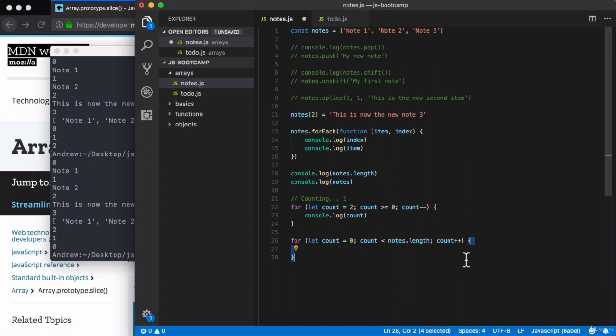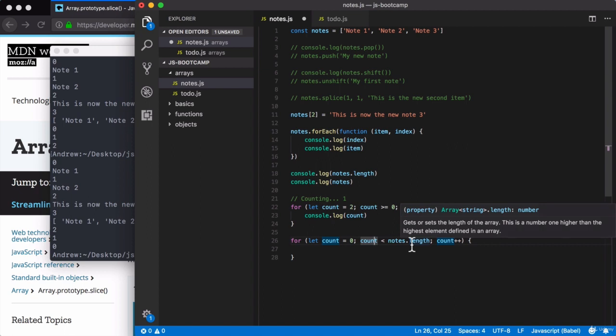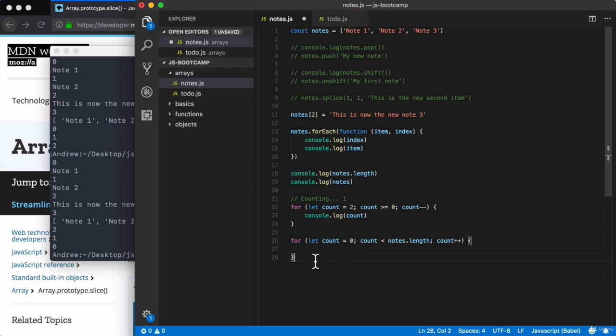After the code runs, we increment the count value. Now the count is 1. Is 1 less than the notes length, which is 1? No. 1 is not less than 1, so we would stop and continue on running the rest of the program. So this is what we set up if I want to do something for each item in an array.